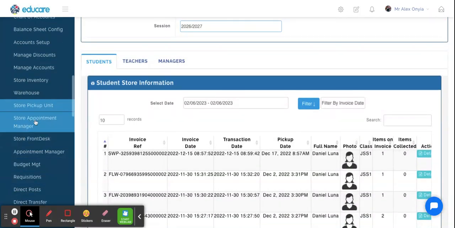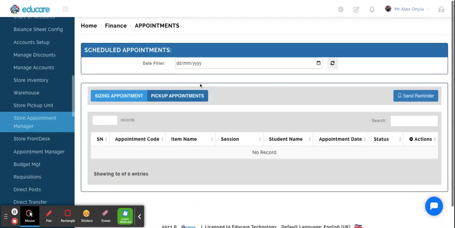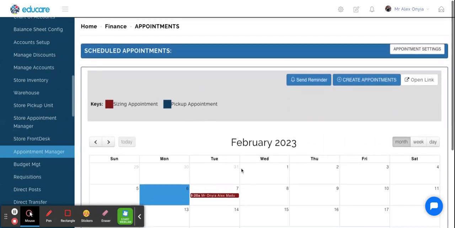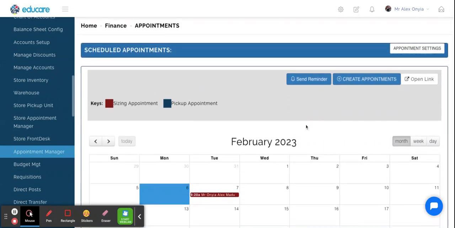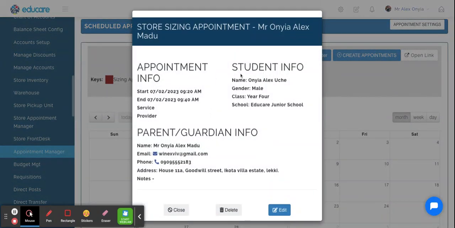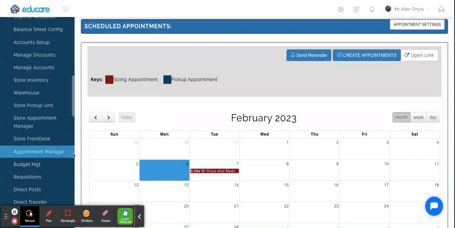Then we have the appointment manager. You want to be able to allow parents, for instance, if you go to this appointment manager here, you want people to be able to book appointments. Once they book an appointment, they can pay for, let's say, if you want to come and pick their item or do their measurements. Once they book an appointment, you can visualize it here, and if I click on this, you can see who booked the appointment and the time. No two people can book an appointment at the same time. So we have all these things in our system here.